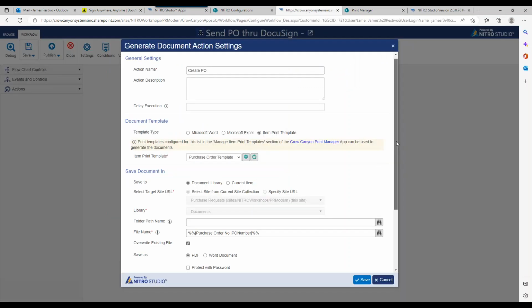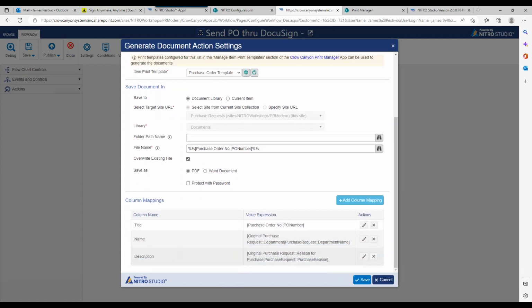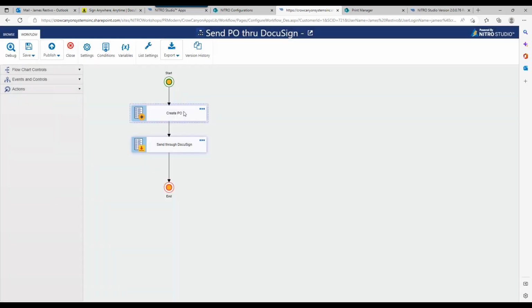And then you save it. Of course, we're going to save it in our documents folder, but if you have a different document library where you want to put it, you can certainly do that. And then we're just going to map a couple fields over to create that item in the document library. And we're going to save it as a PDF. We could also save it as a Word doc if we so chose to do that. So you create the document. So that gives you the document that needs to go out for signature.